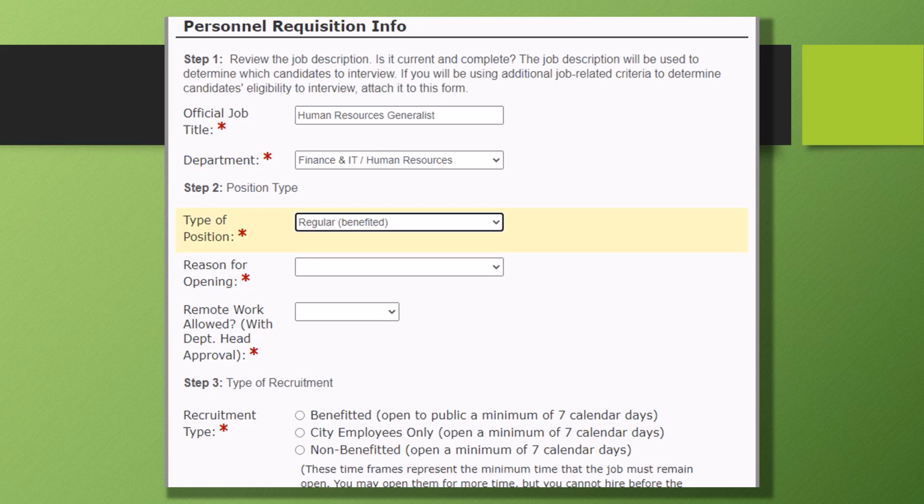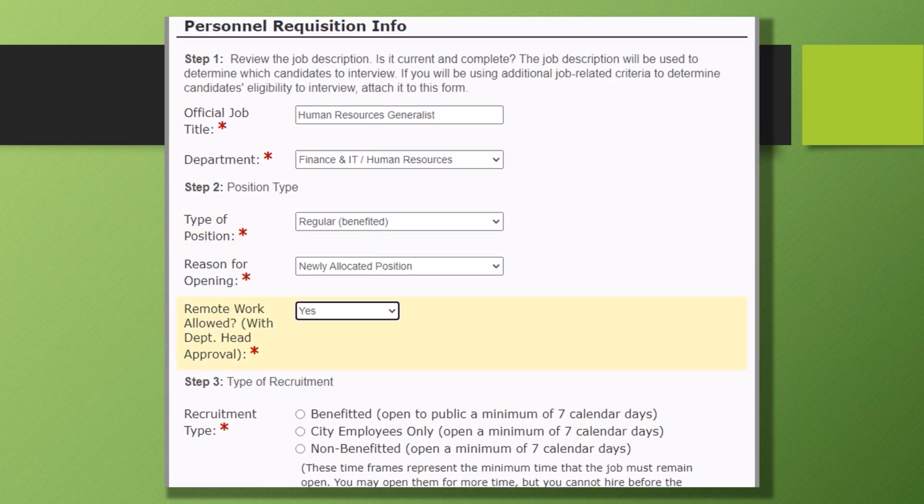Next, select the type of position. To review the different types of positions, see the Employee Classifications section of the Supervisor Guidebook, or watch the training video that goes along with it. Next, you'll choose from different options for why you're opening the position, and whether or not remote work is allowed. Make sure to get approval from your department head before allowing remote work.